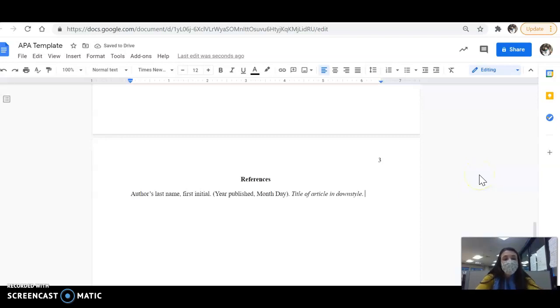Then you are going to put the website title. Since all of the articles that we were using came from websites, you're going to put the website title and then a period and a space. And then the last thing you will put is the URL where you found that article. You will not put a period after that URL.